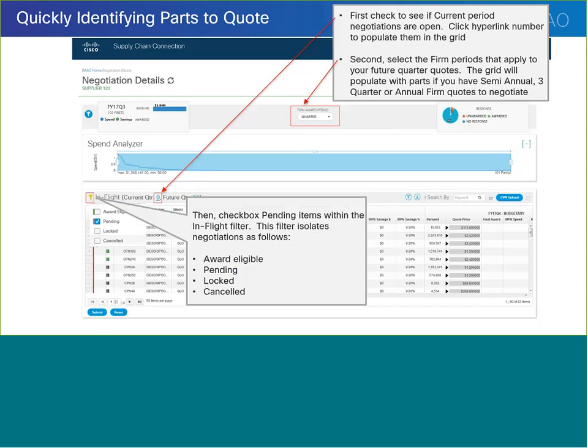Second, select the firm periods for future quarters that apply to your negotiations. The default is quarterly, but some suppliers may have a mix of negotiations requiring 1 quarter firm, 2 quarters firm, and 3 quarters. Your selection will populate the grid.